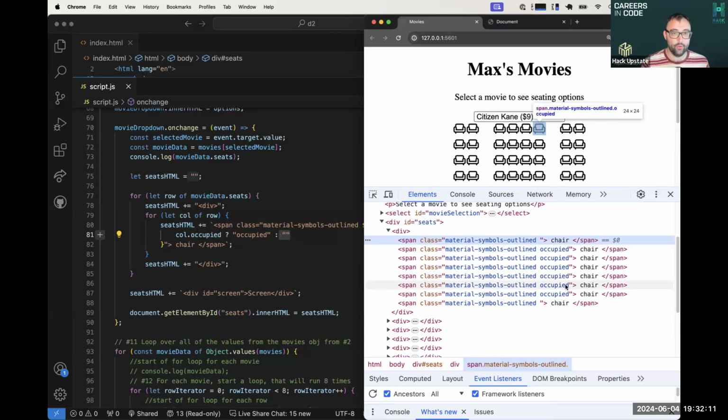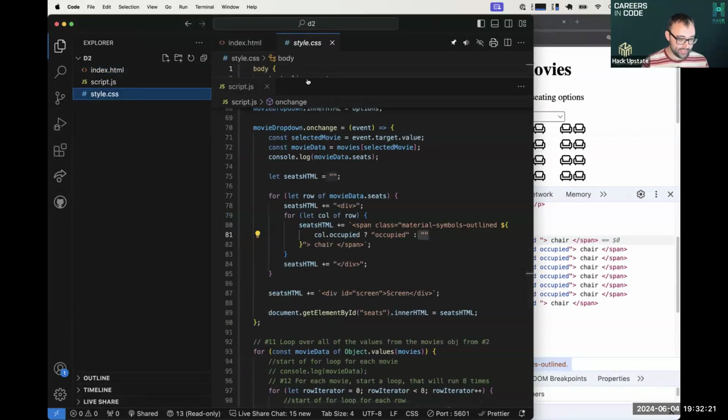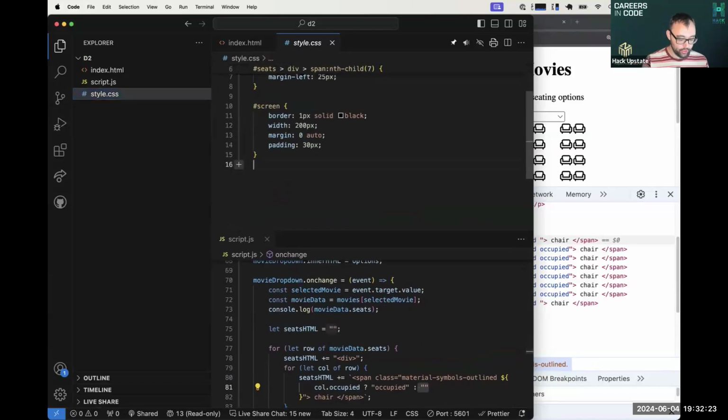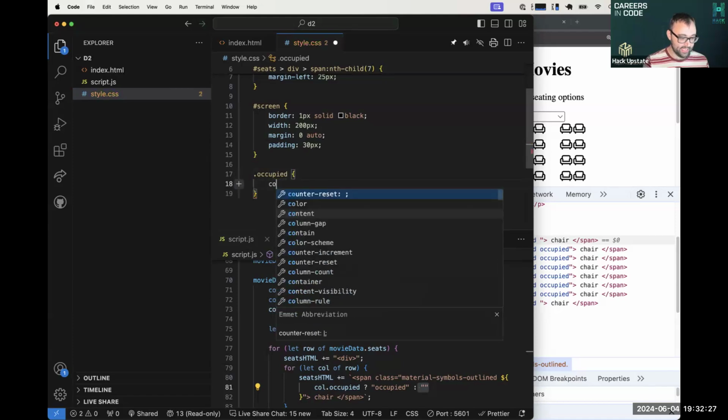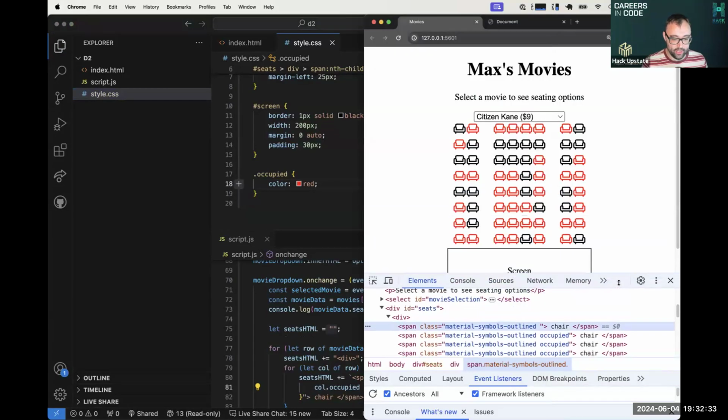So the last thing we need to do, we added that class in. Now we just need to tell it what the occupied class looks like. So we're going to pop open our style.css. And all we need to do is add a new class called occupied that sets the color to red. And if we save, we should see our seats now turn red.